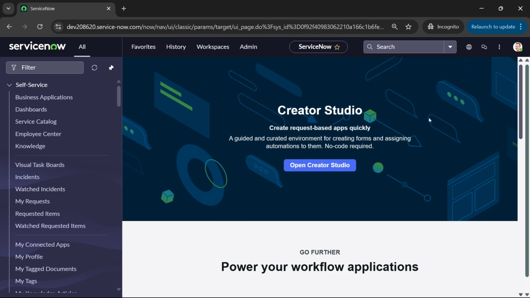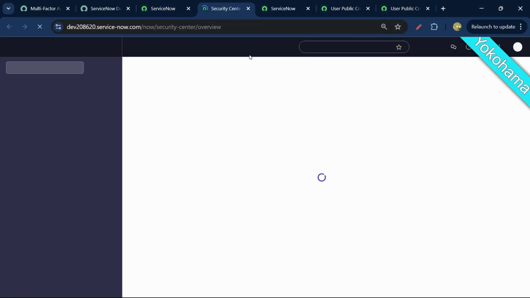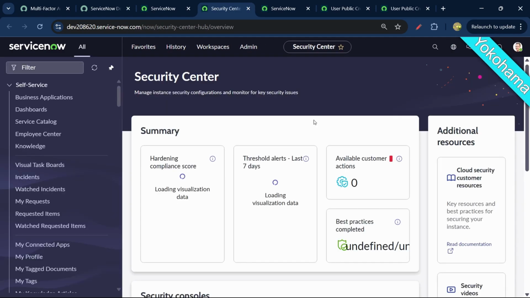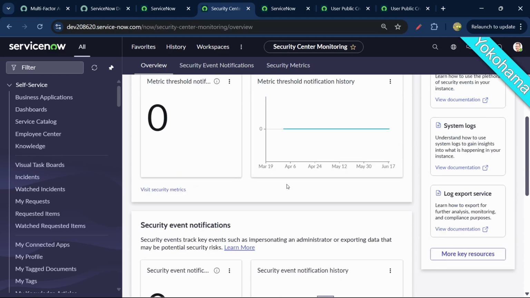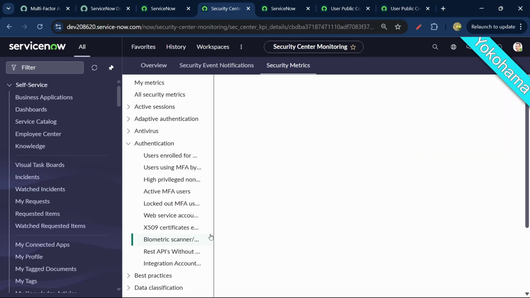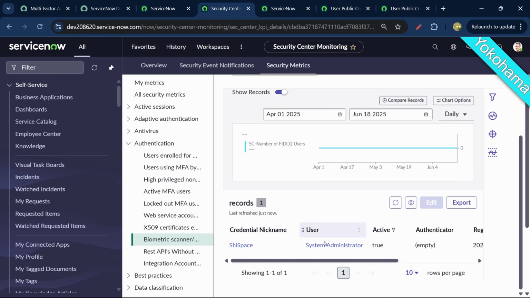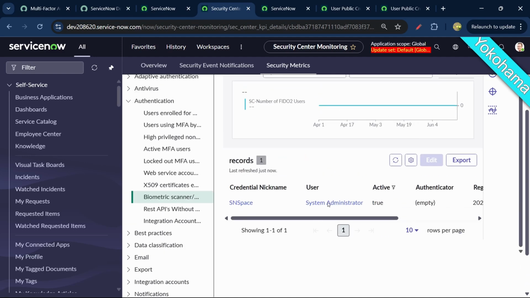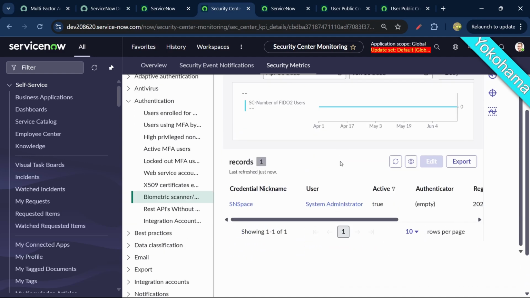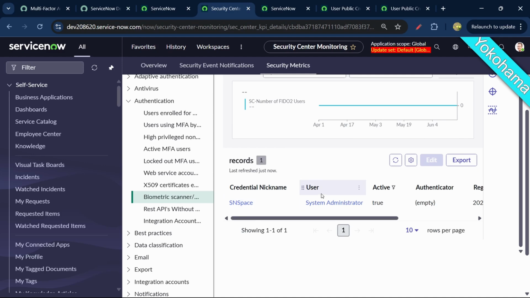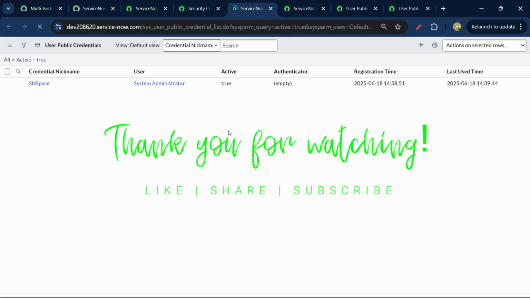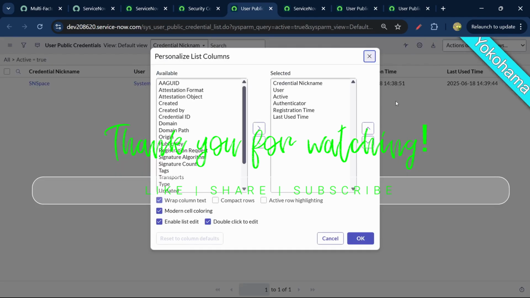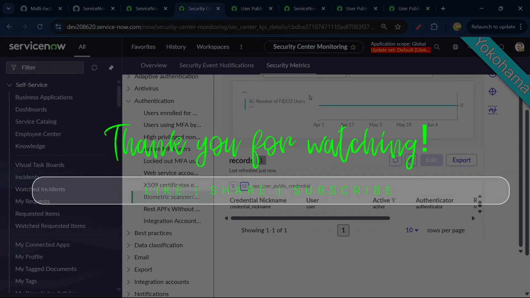So I'll go back to the security center again. So I'll open the security center. I'll go to the monitoring and security metrics. Now if you see the biometric scan listing here, you can see that the profile has been registered here, and if I double click on it, I can go directly to the table from here, and I can pull in some more extra information if I want to. Isn't it very handy?